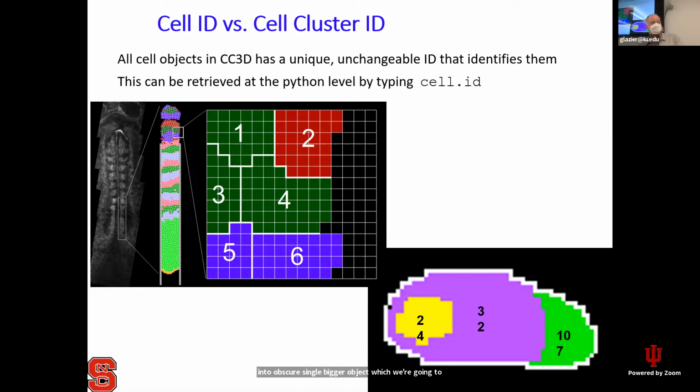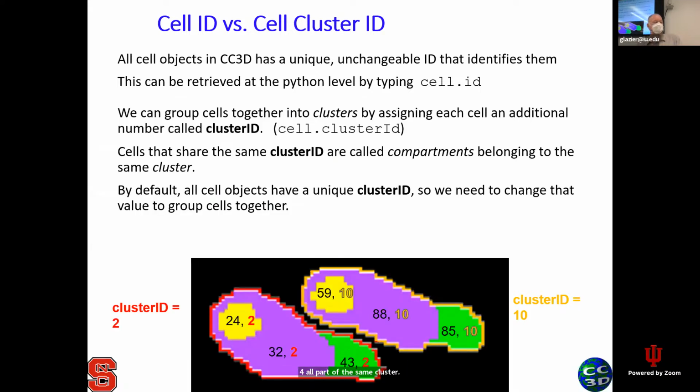And so if we had 1, 2, 3, and 4 in our picture on the left, and we say those are actually subcompartments of a single cell, we would define a cluster ID and say that 1, 2, 3, and 4 are all part of the same cluster. And so the terminology may be a little bit different. This is what it'll look like.